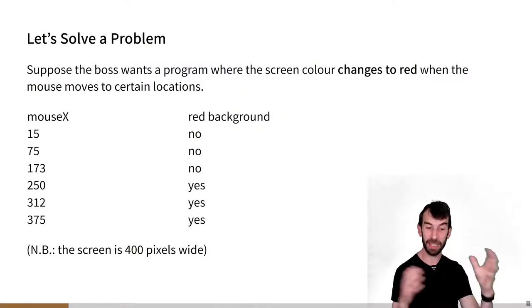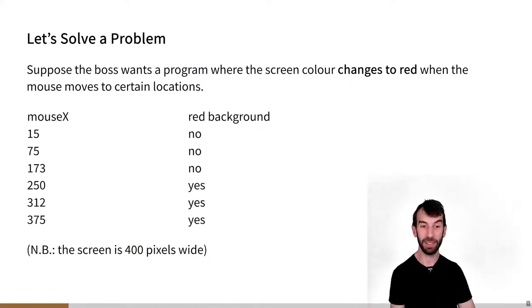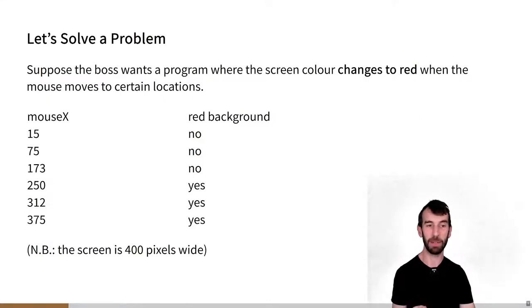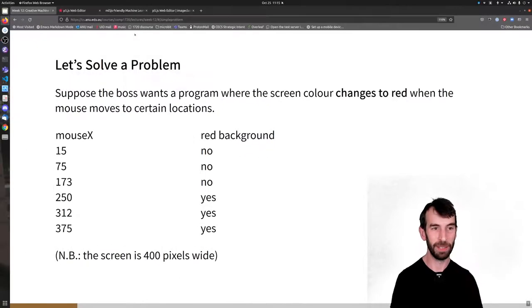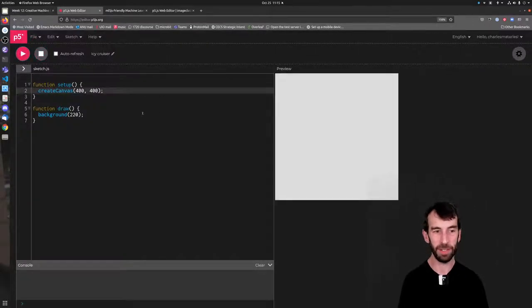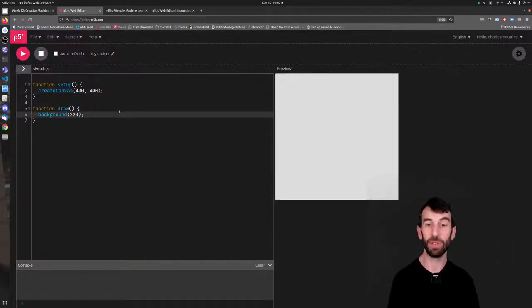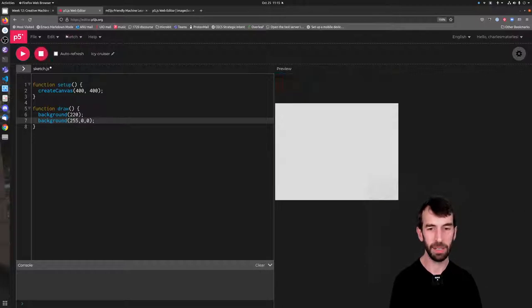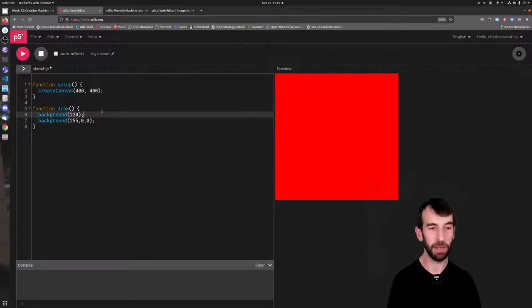Okay, so we've got these certain locations, and the question is, how are we going to solve this as a programmer? We've got this specification from our boss. Well, let's give it a go. We've got a canvas here, 400 by 400. We've got our background, 220, and we can change the background to be red, 255, 0, 0. So now it's red all the time.